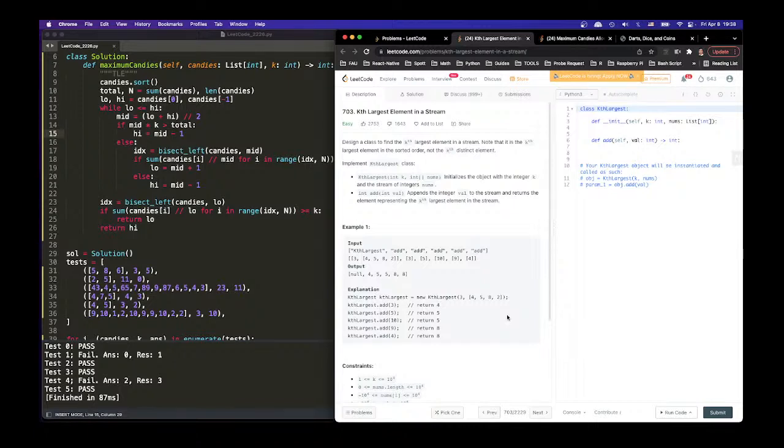We add 5, return 5. We add 8, still return 5. Now we add 10, still return 5. We add 9, return 8. We add 4, return 8, okay? I think about we can make a heap out of this.